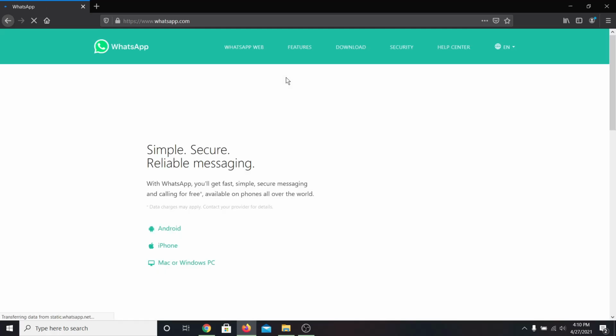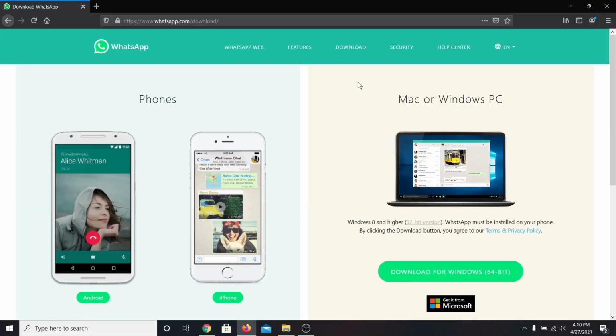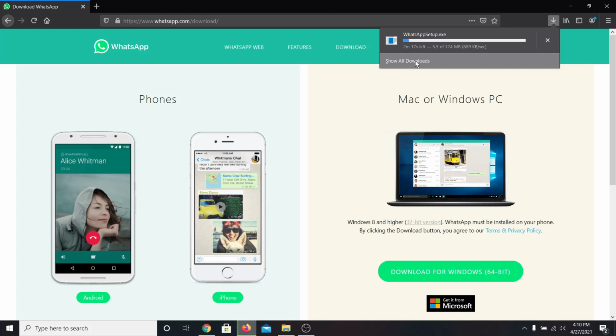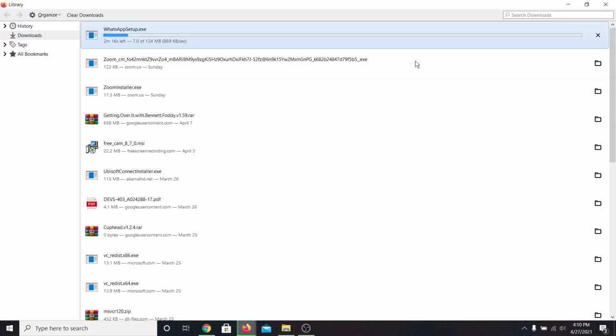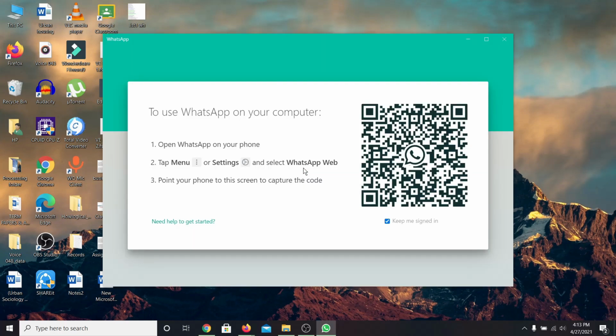Once you are inside the WhatsApp website, click on the download button at the top of the page. Then click on download for Windows or Mac based on your system. Click on save file to begin the download of your WhatsApp application installer. Wait for the download to complete, and once the application has been downloaded, go ahead and open it up. This will install the WhatsApp application on your computer.